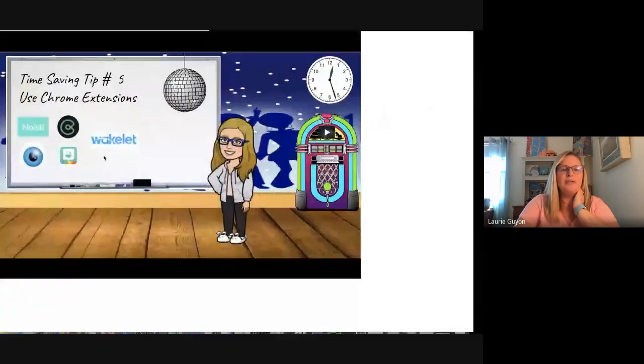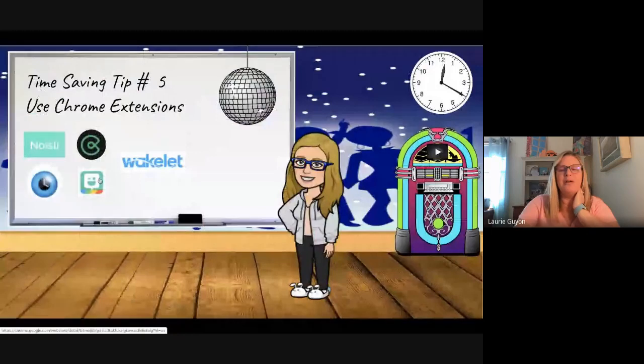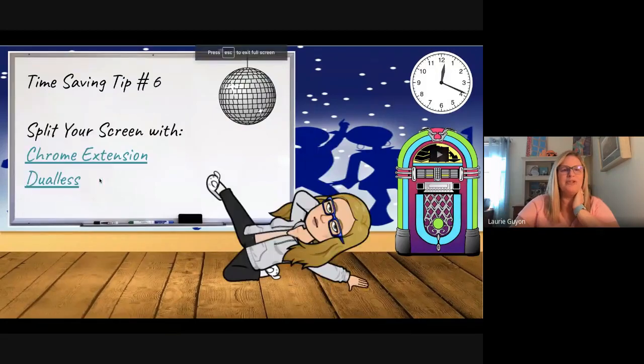The other one is more of a fun one, and that's the Bitmoji one. You just click and drag out the Bitmojis you want to add a little flair to your pages that you're doing here.